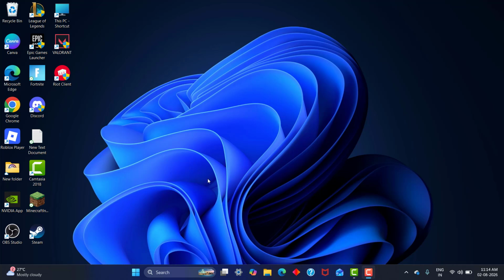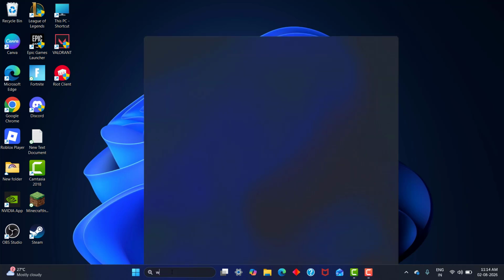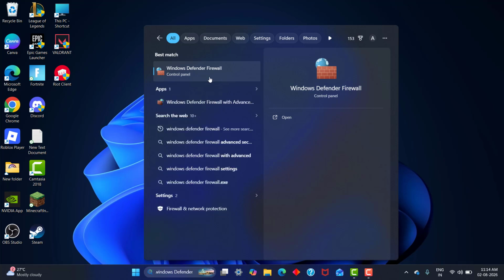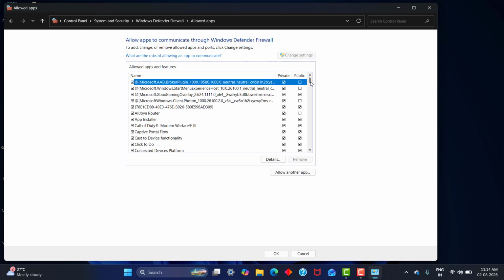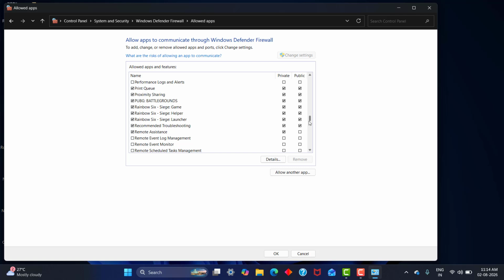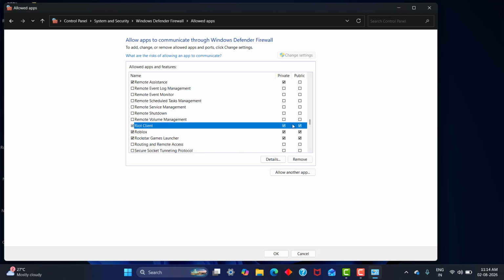How to fix Riot Client not launching or not opening? First step, search for Windows Defender Firewall. Click it. Select Allow an app. Click Change Settings. Scroll down. Search for Riot Client. You should enable it in both private and public.